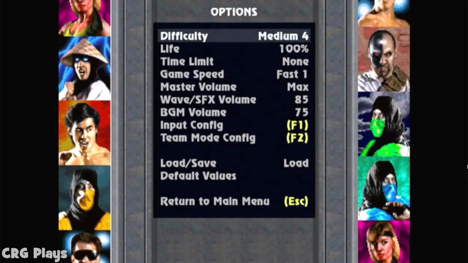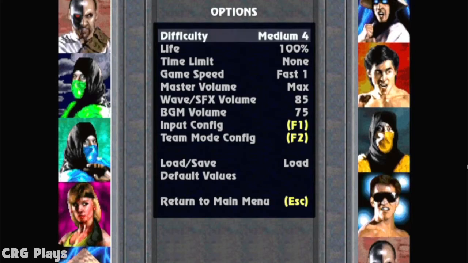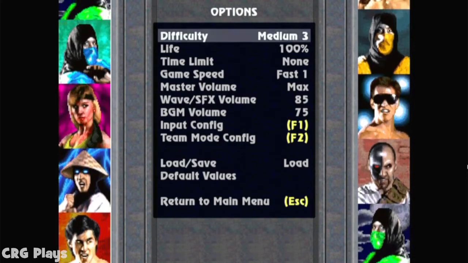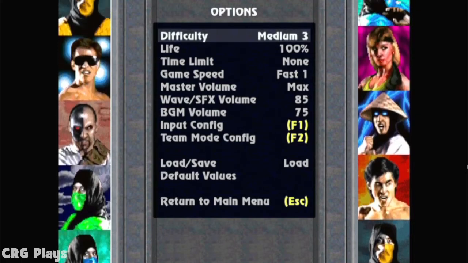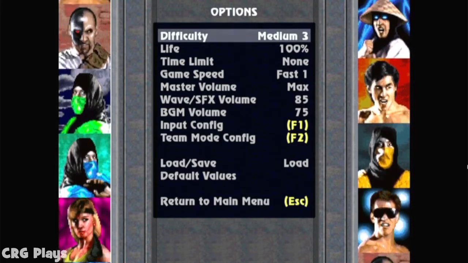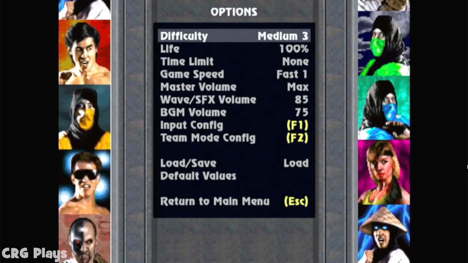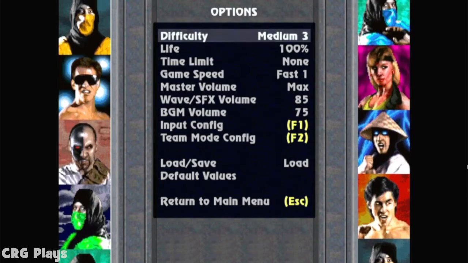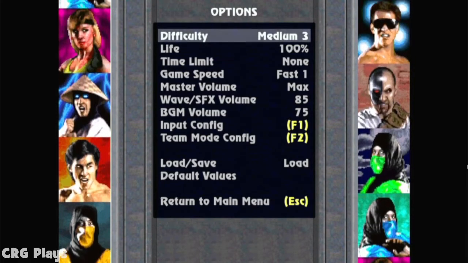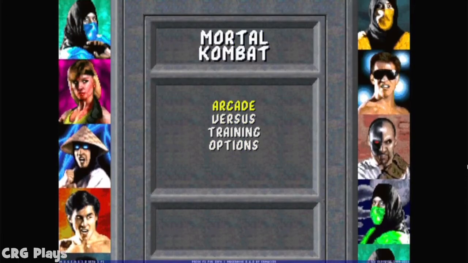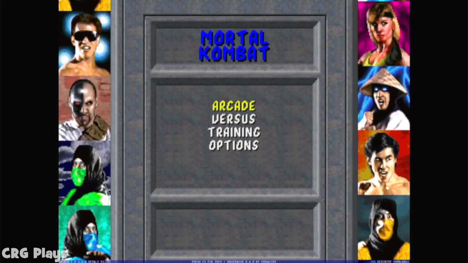We're gonna take a look at the options. Medium. We're gonna go medium 3, that's fine. I think everything else is pretty much set up, including the buttons. And as you can see in the fighters roster, we got Reptile, which you shouldn't be surprised about. So let's go for arcade mode.